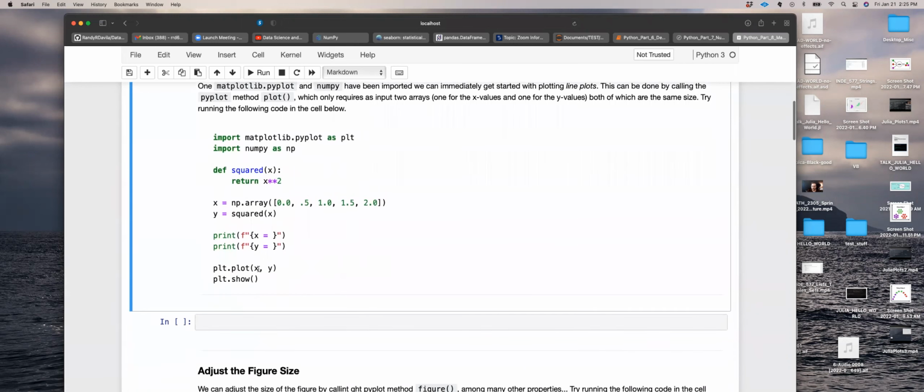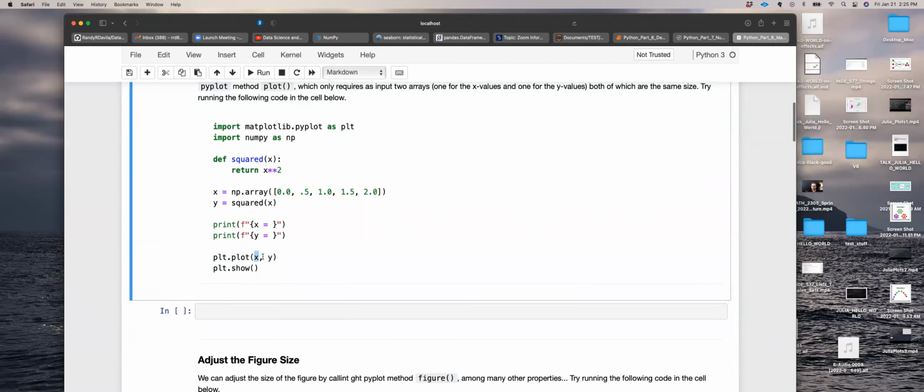And how does it work? Well, if you have an array of X values and an array of Y values, and these can be lists, Pandas series objects, or NumPy ND arrays, anything that has the same number of elements and is numerical, we just pass in our X values and our Y values, and we get a nice looking plot that will be shown to us.